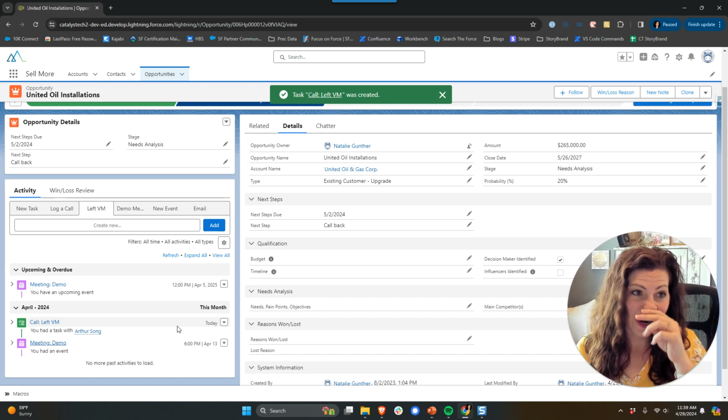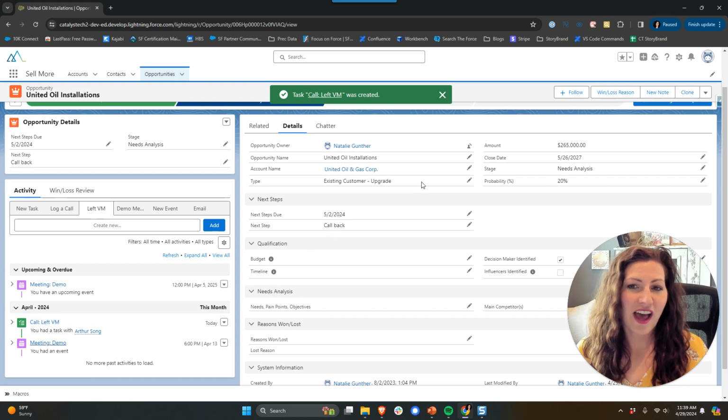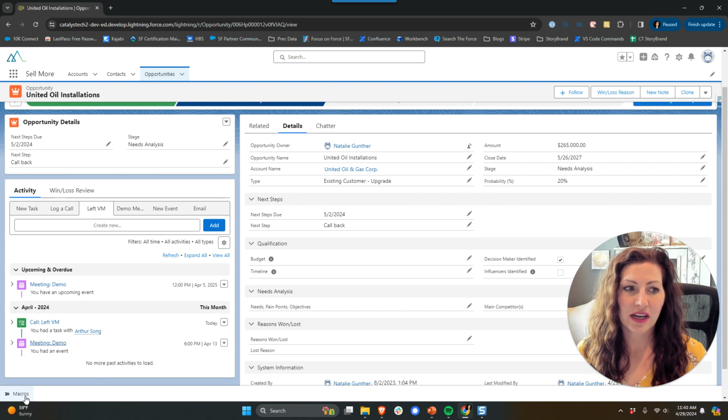But I have a bonus for you today. One of the other things I love to do is pair it with something called a macro. And maybe you've heard of macros, maybe you haven't. They're not used terribly a lot, but they're, to me, one of the most underplayed, most valuable tools that Salesforce offers. They do have some limitations, and so that might be why they're not used as frequently. But I'm going to show you the power of one really quickly here in combination with this left voicemail.